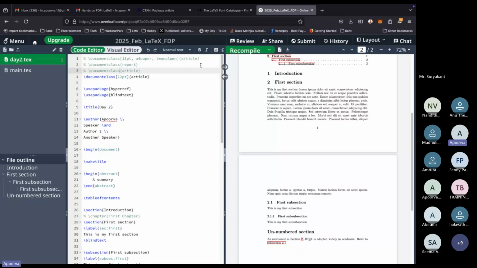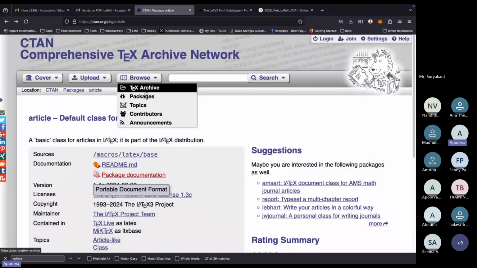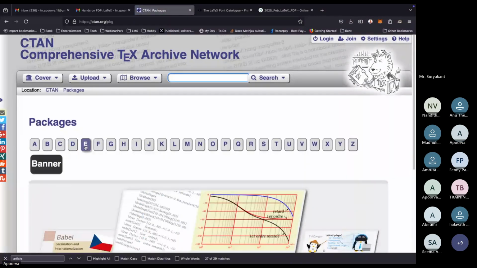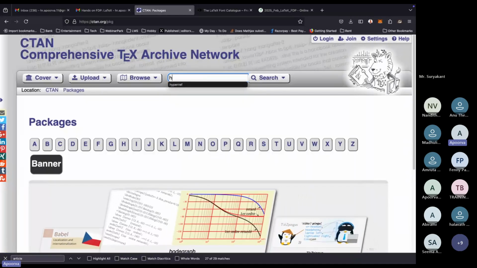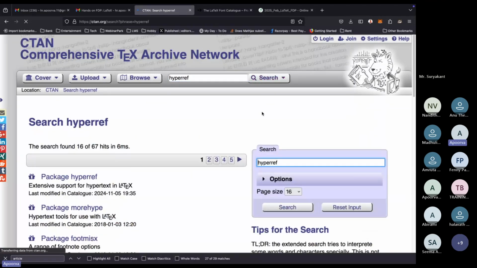Now, regarding packages, same thing. CTAN, as the name suggests, Comprehensive TeX Archive Network, is the one place to look up all information regarding the document class as well as packages. If you see browse, there are these options, right? You can browse by packages, and it's all listed alphabetically. Alternatively, you can look up a package. For instance, we have been using the hyperref package, right? So type in the package name and click search.